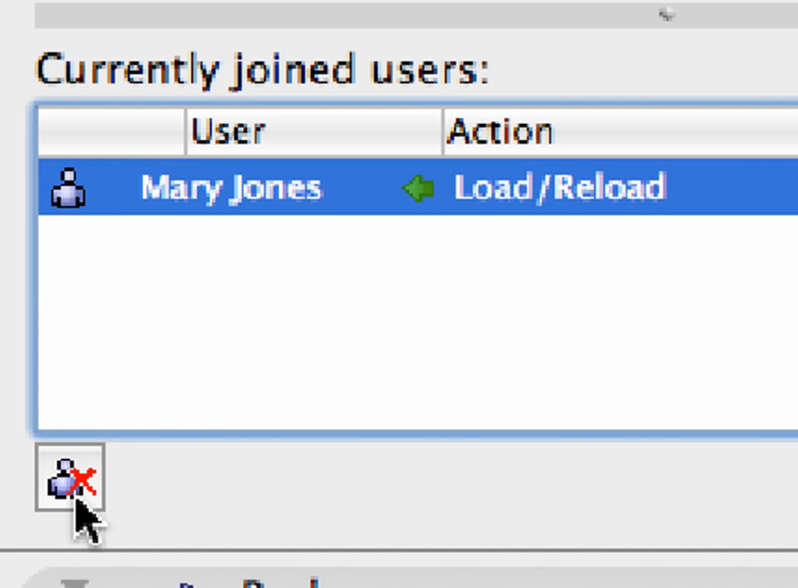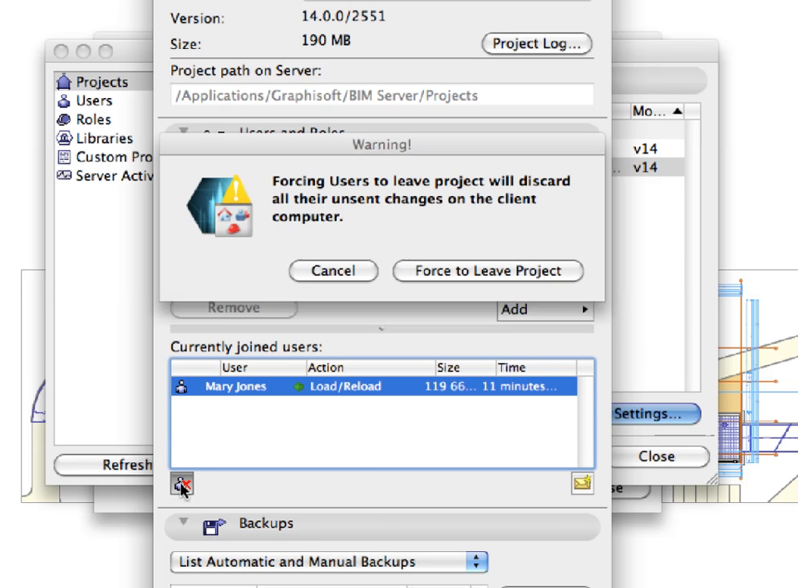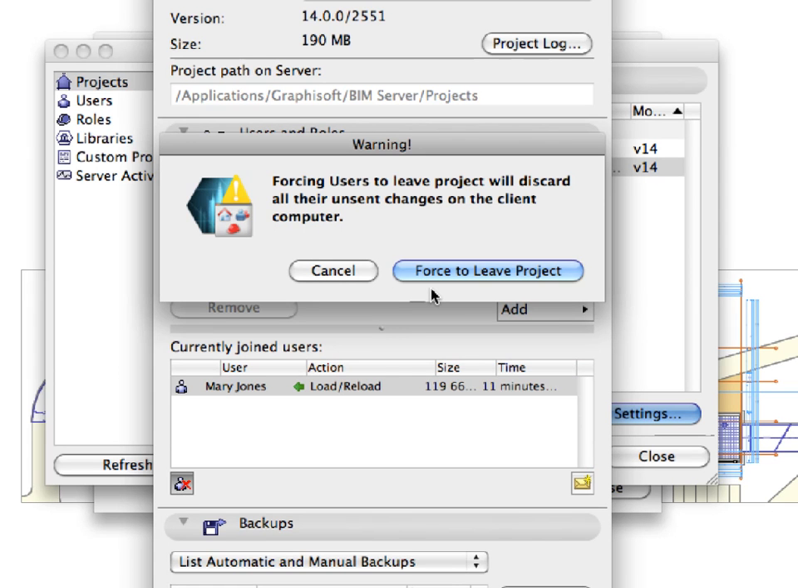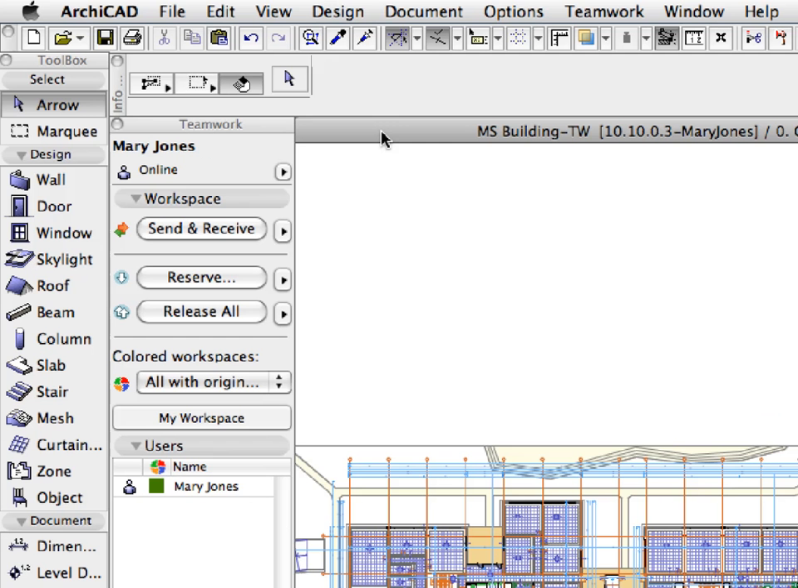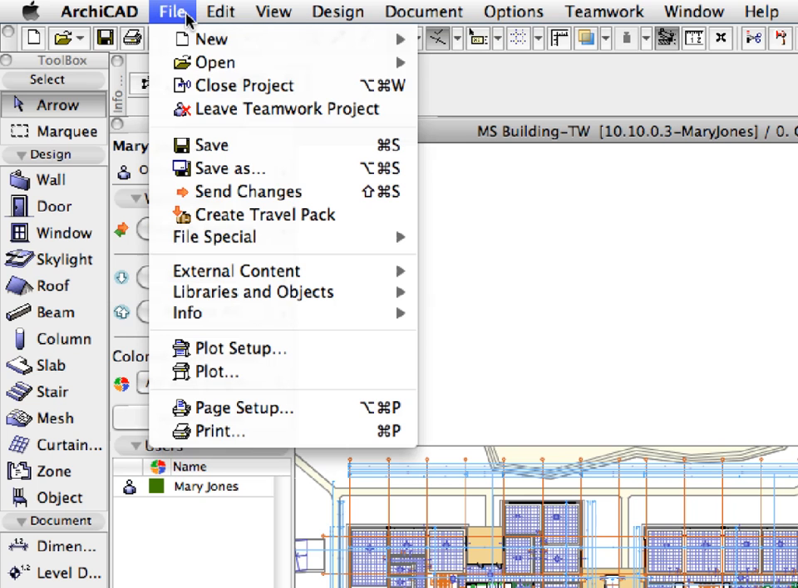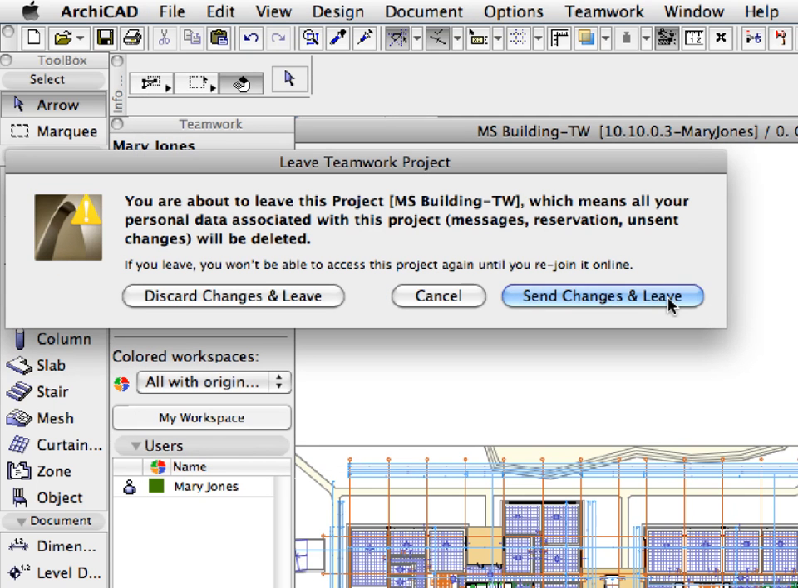Let's select Mary Jones from the list and click the Force User to Leave button below the list. The upcoming dialog informs us that forcing users to leave the project will discard all their unsent changes. Click Cancel to leave the dialog. Switch to the ArchiCAD instance of Mary Jones. Activate the File, Leave Teamwork Project command to leave this project. Click the Send Changes and Leave button in the next dialog to proceed.